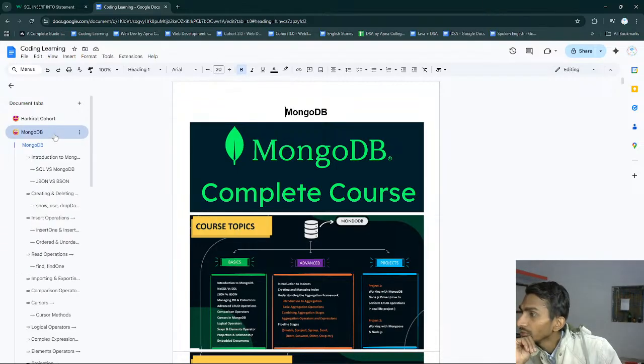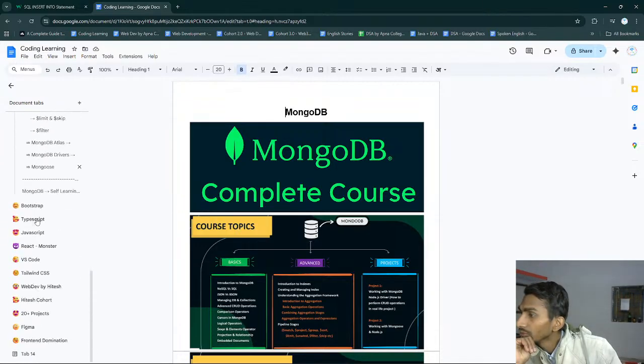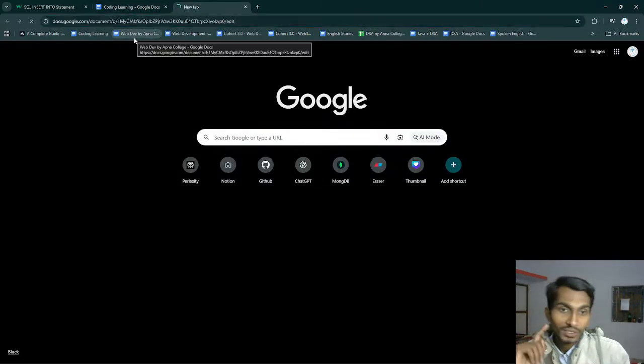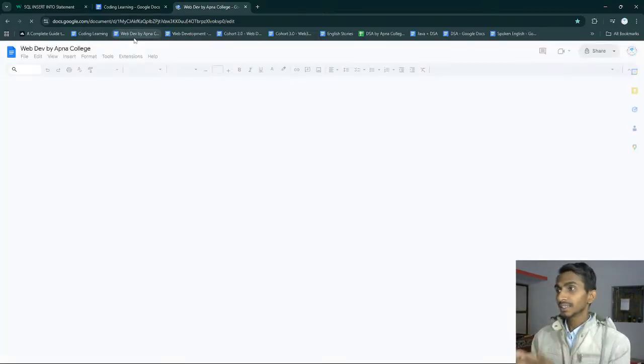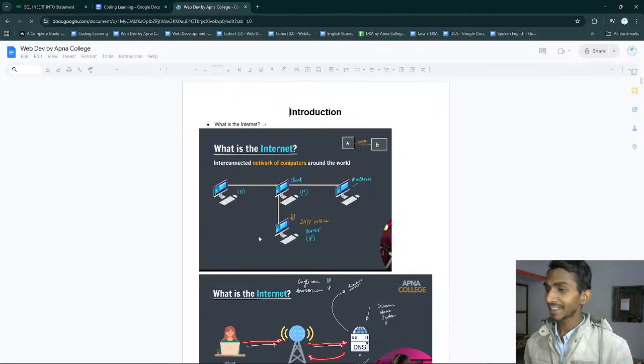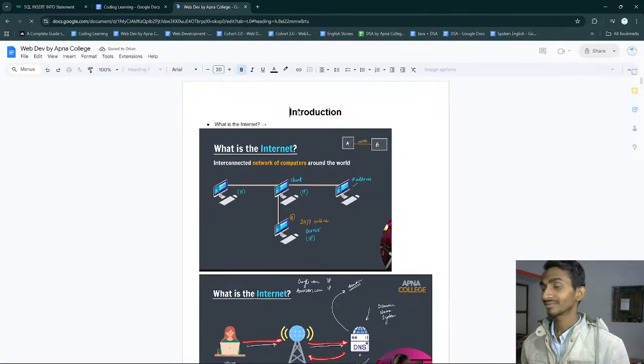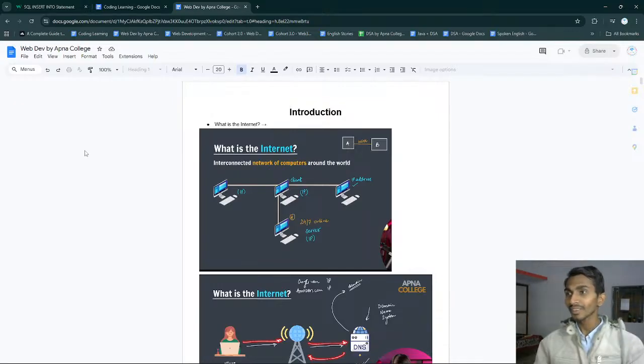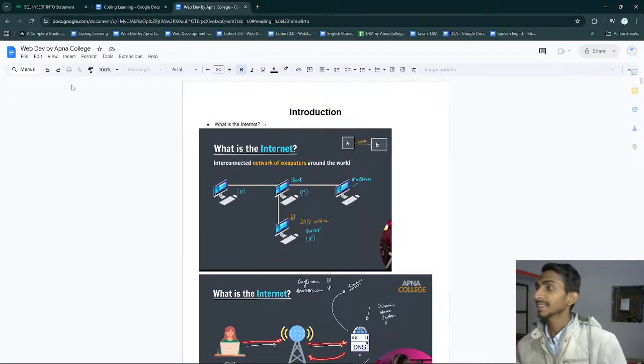MongoDB I have. Bootstrap, TypeScript, React, VS Code, Tailwind. I don't have SQL here, so where can I find that? I may have SQL here. Time to go through the old notes. These notes I created some time back in the past. Okay, it's taking time to reload.